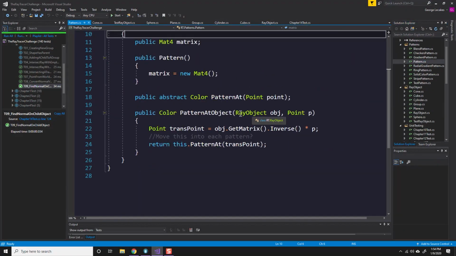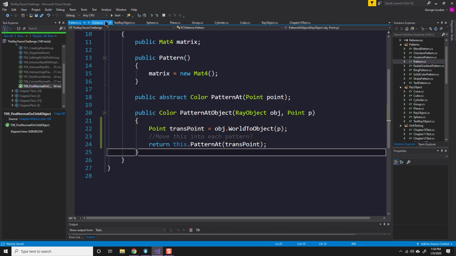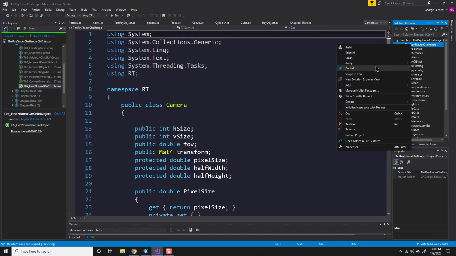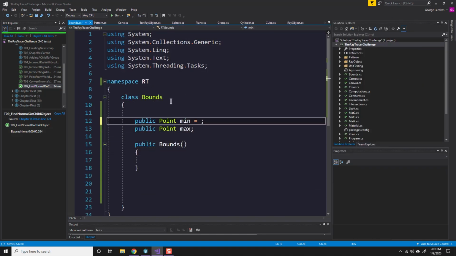The pattern class knows nothing about these new parent-child relationships, so the pattern at object method has to be updated to account for moving from world space to object space through a hierarchy.